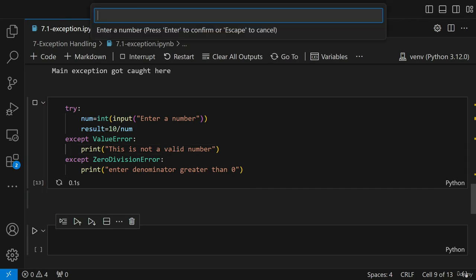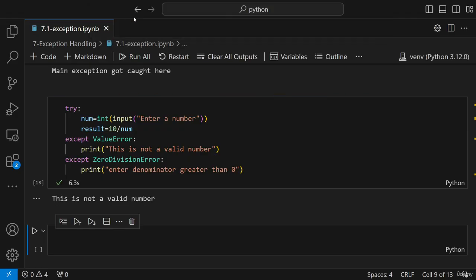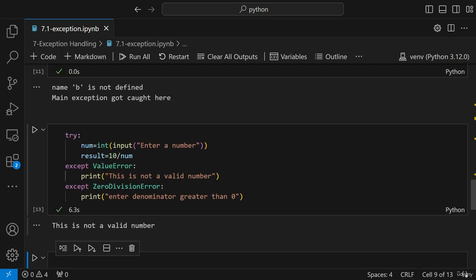Let's say if I go ahead and execute it, and this time I give a string value, Krish. So now what will happen? The value error will get caught, and it says this is not a valid number, right? So here clearly you can see that I'm able to handle it.